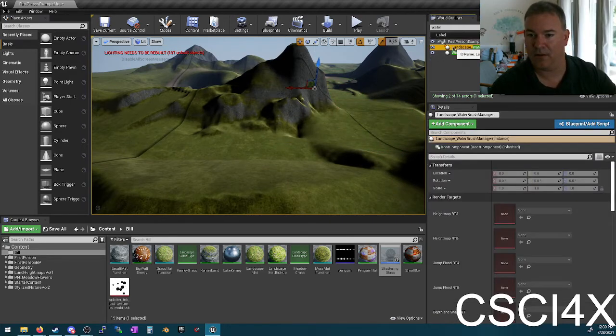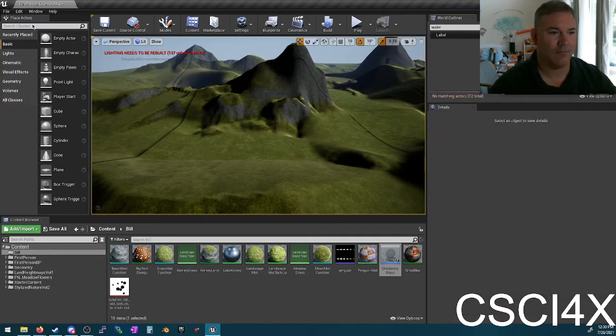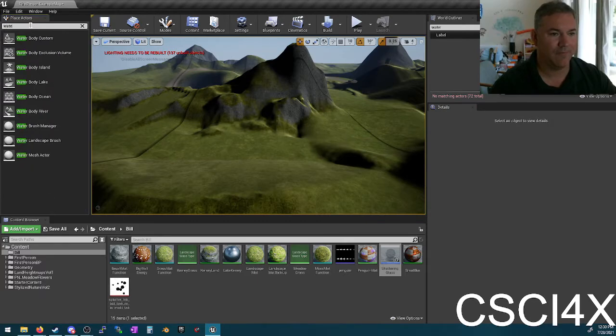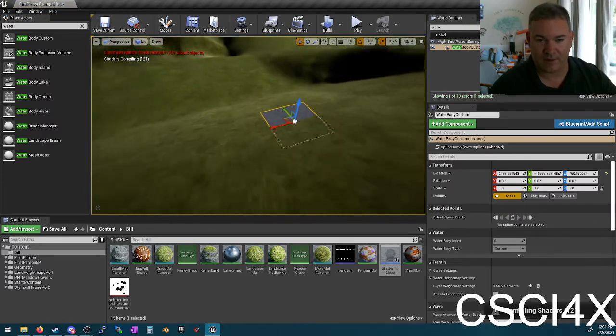Nothing. I think I ended up having to make a new landscape for it to work and setting enable edit layers like the one I created it. That's fantastic. Okay. The water feature definitely needs some work. So you can see here is a custom water feature.